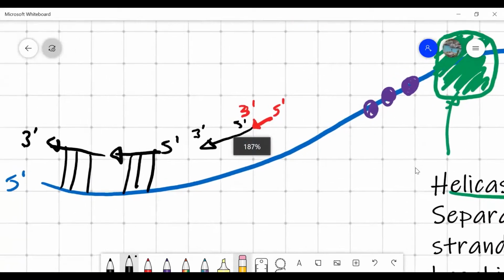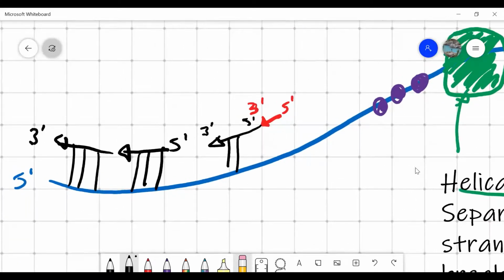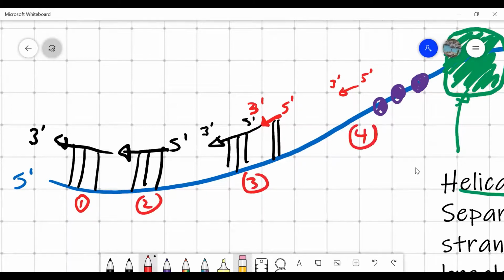Maybe what I'll do is zoom in on this so I can make my drawing look just a little bit nicer. And I'm going to draw one more RNA primer over here because that is the way it's done. So 5' to 3'. So this Okazaki fragment was the first one. And this is the second one. This is the third one. And this is the fourth Okazaki fragment. So these are Okazaki fragments.